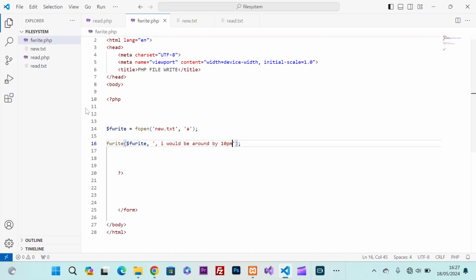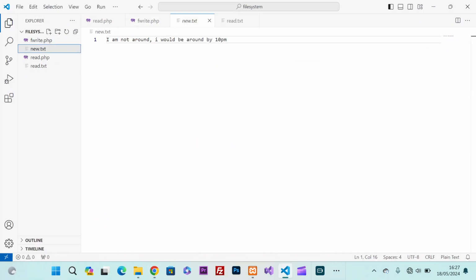First of all, I have to load my file. So okay, this is our file. Let's open it. I am not around. I will be around by 10 p.m. You see how we can append it at the end. So that's exactly how it works. That is how we can write a file. We can write text into the file on the server, and that is how we can create this file.